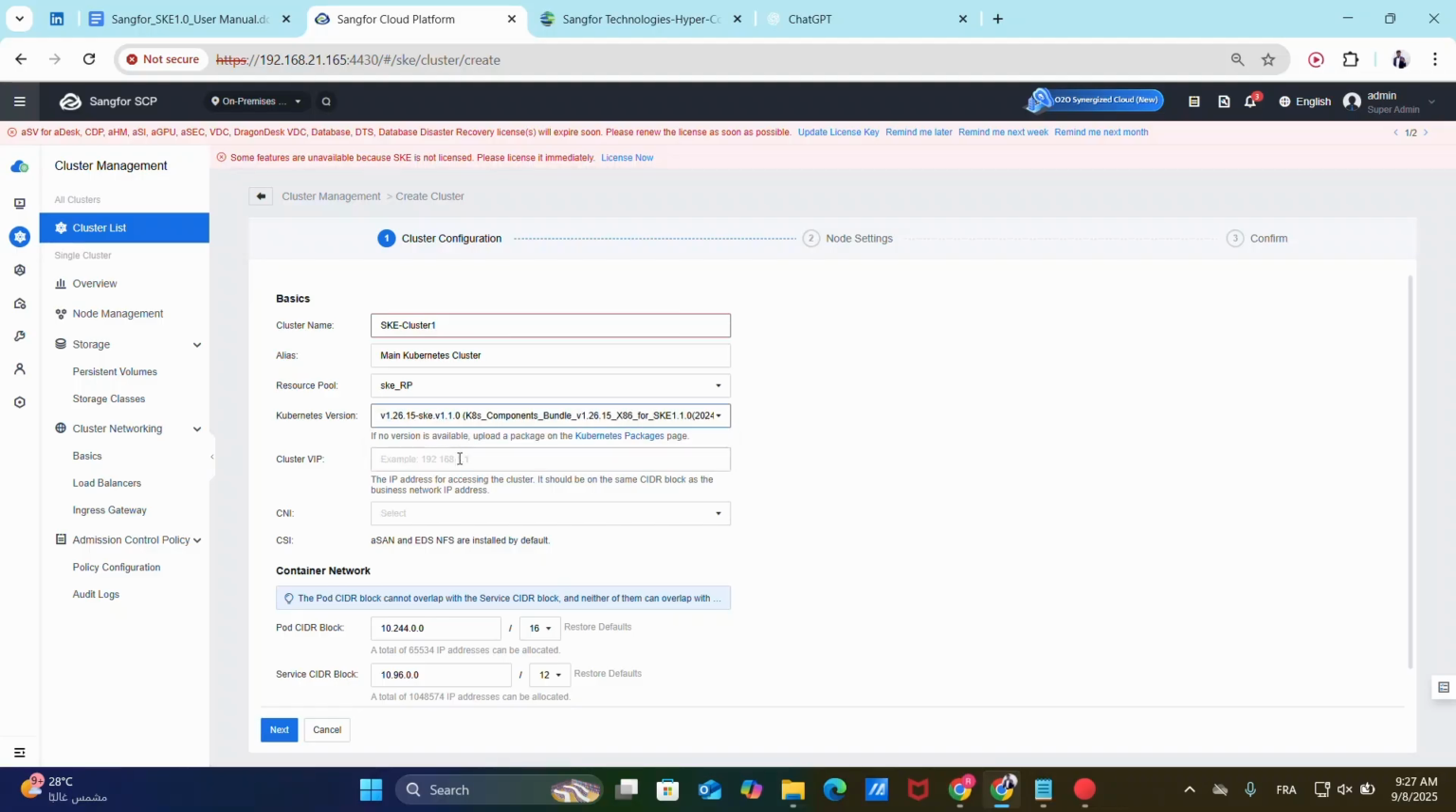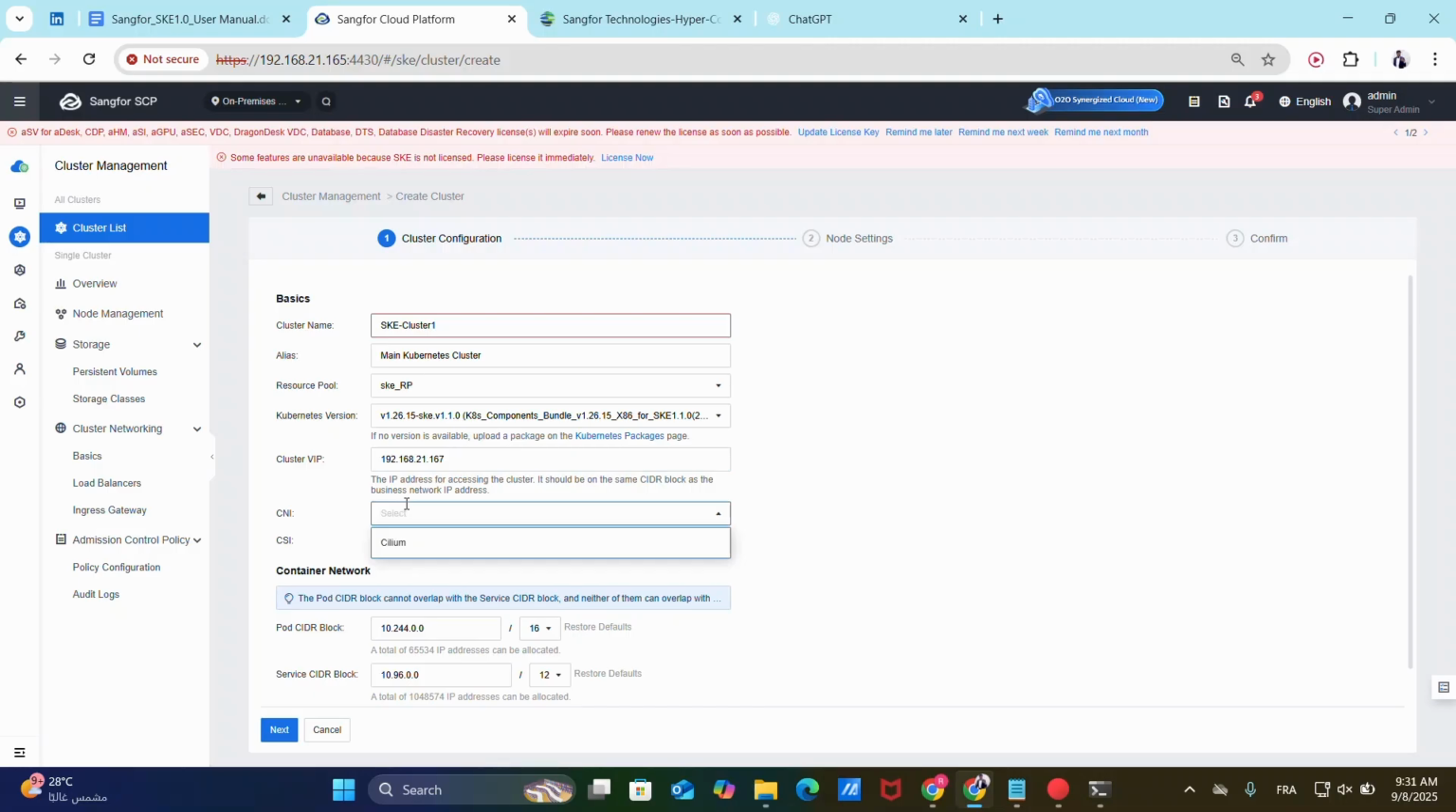For the cluster VIP, this is the virtual IP address used to access the Kubernetes control plane. So pick an IP address in your business network that is reserved and free, reachable by your users and load balancers, and does not conflict with the SKE or SCP management interface, because the VIP is how you reach the cluster APIs.